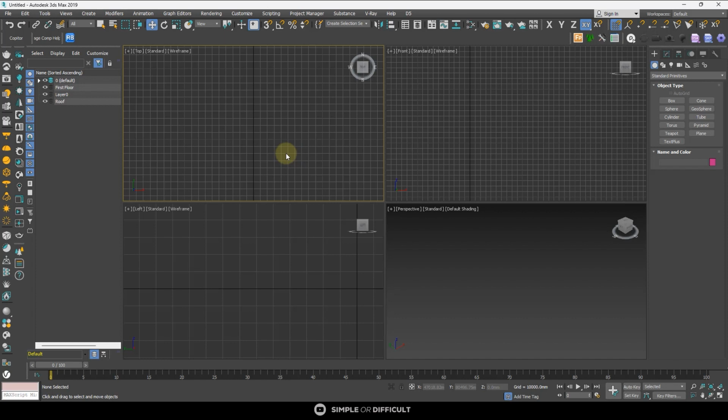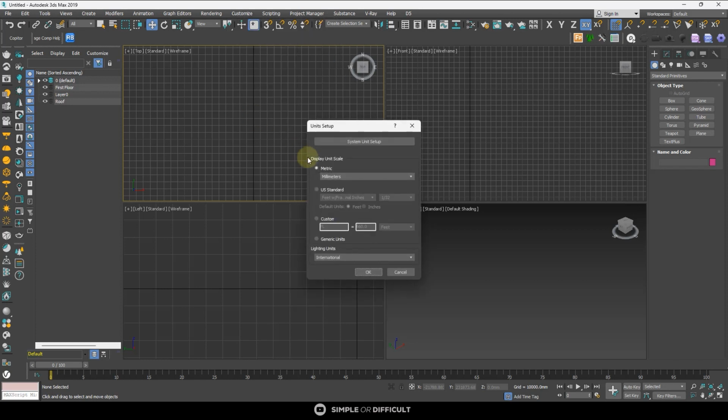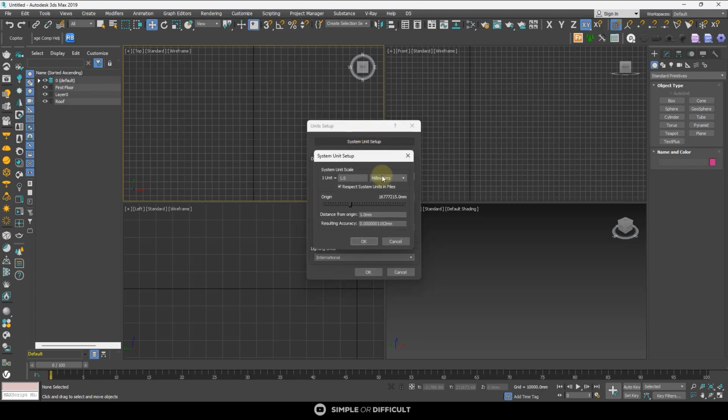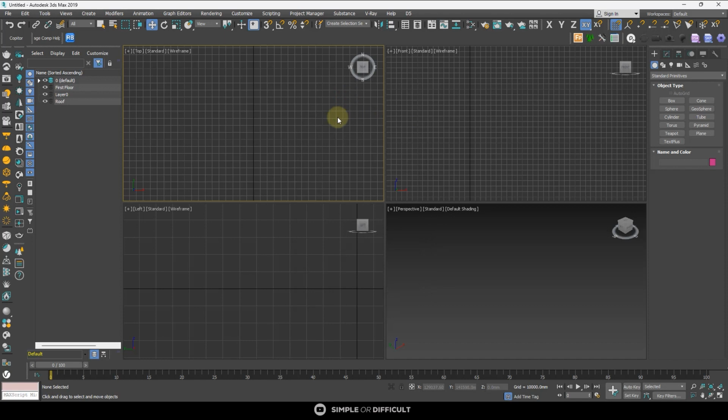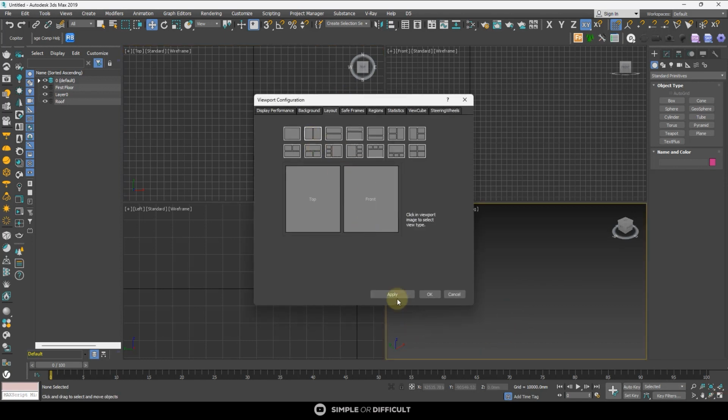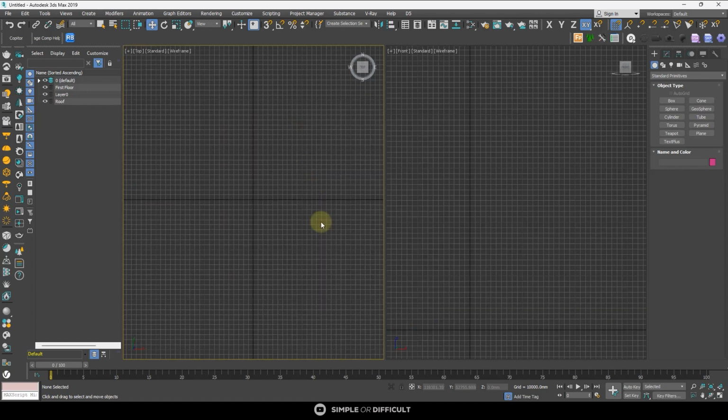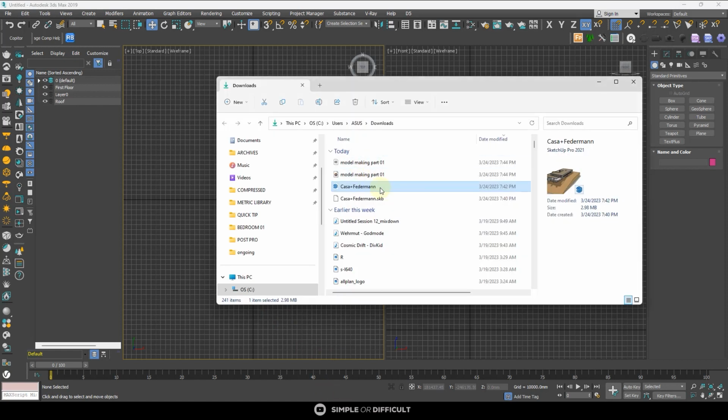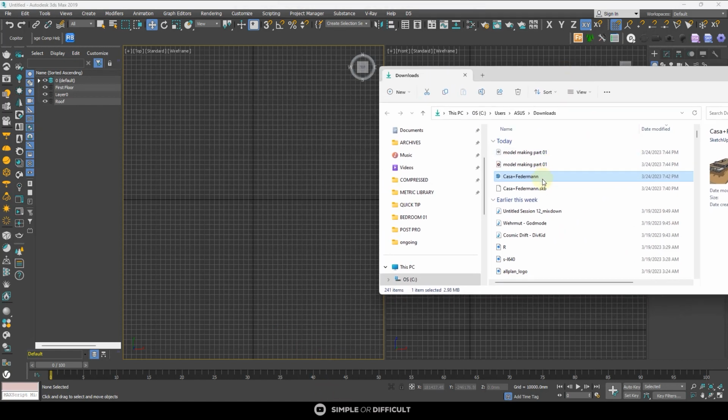All right, so we are back in 3ds Max where we're going to be making the physical model. In Customize, let's go to Units Setup. It's in millimeters already. Now, to bring this in, I'm not going to go through import. You can drag and drop in 3ds Max, so that's what we're going to do. Let's drag and drop this file into this place.